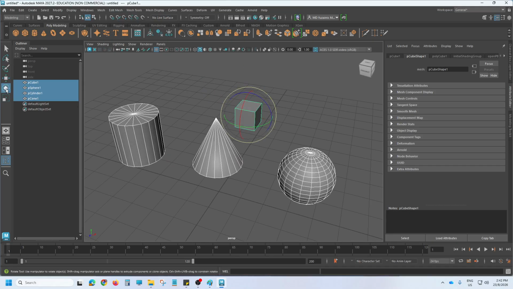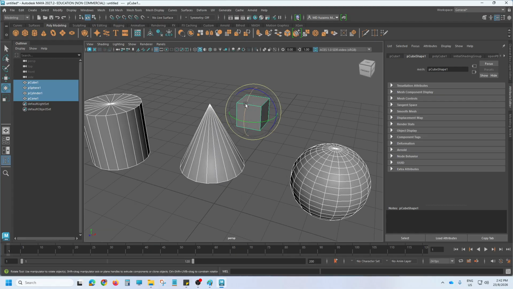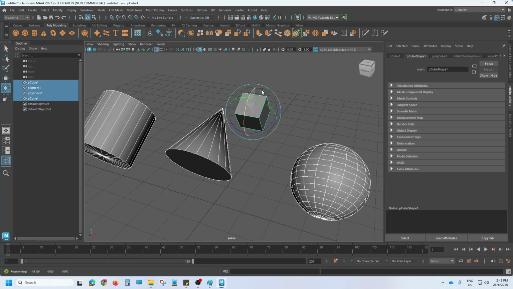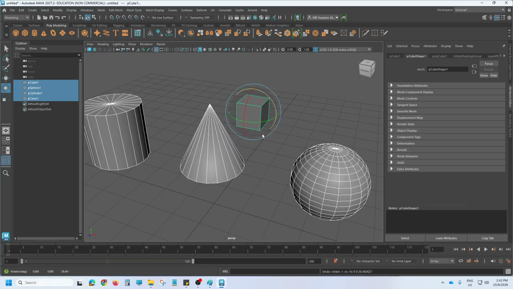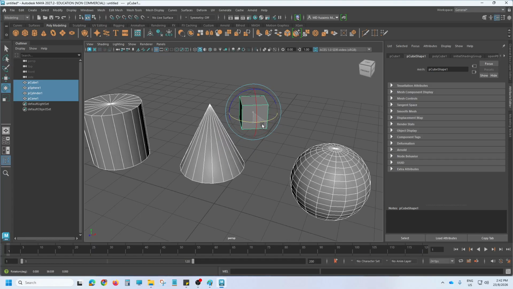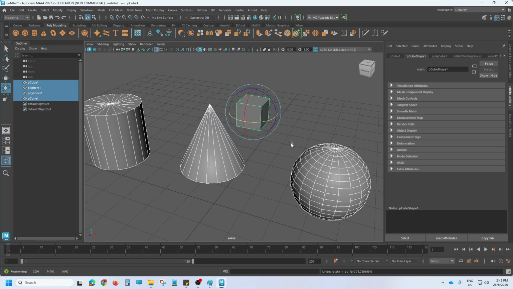Okay, now let's move on to rotate. Same, you put your mouse on the colored circle here. This is the X, which allows you to do that. This is the Z and this is the Y. They help you to spin the model.